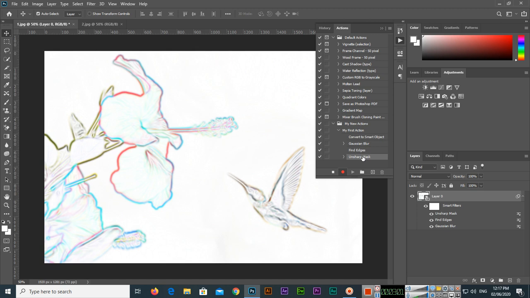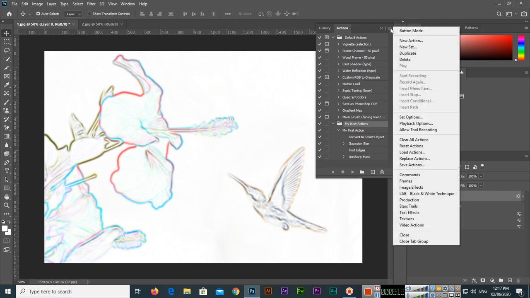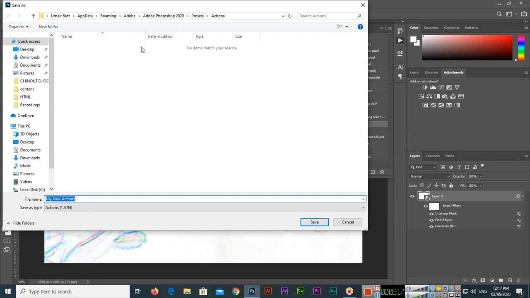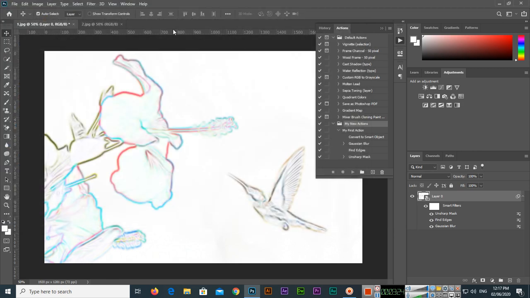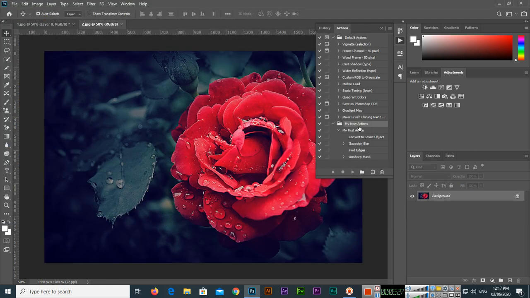So now what I will do, just stop this recording, okay, and now select this my new actions and click here, and here you can see save actions. So that will save in this actions folder, the default folder, okay. And now if we open this image, okay, we can select my first action and just play selection.